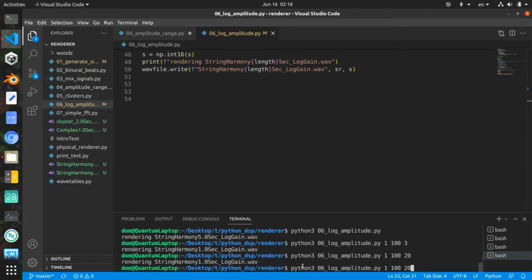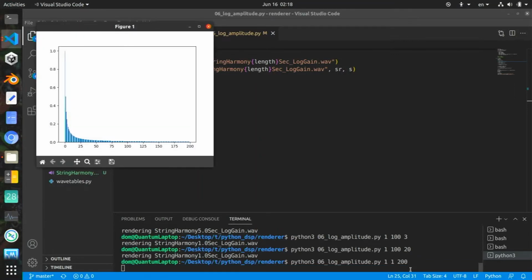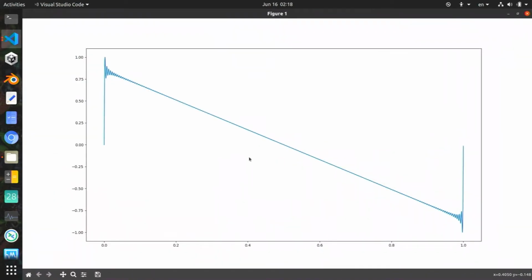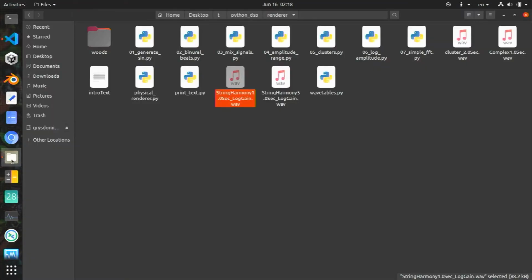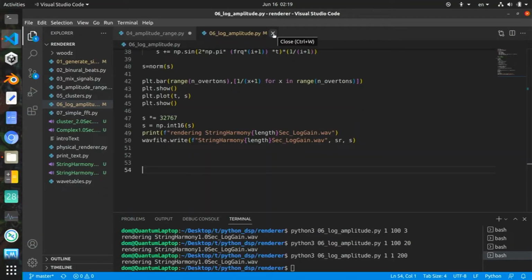You can even go crazier: you can say that the bass frequency is 1 Hertz, but it will have 200 overtones, so it will look something like this. And I bet that you don't have a very easy way of creating crazy stuff like this with your analog synth. So let's continue.